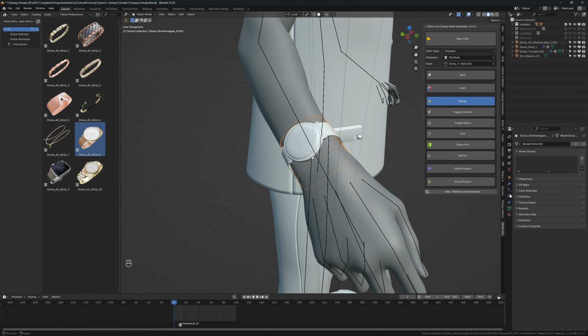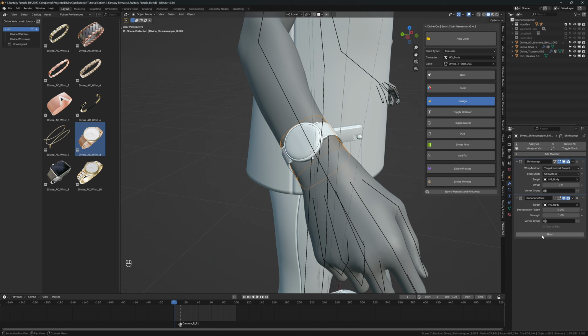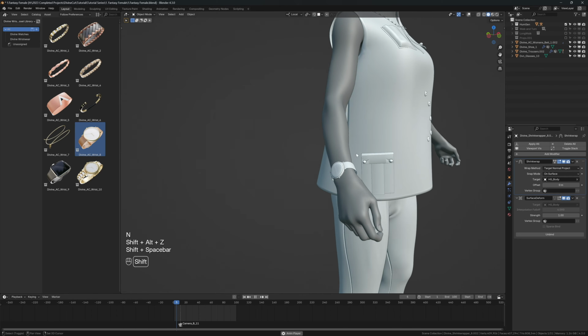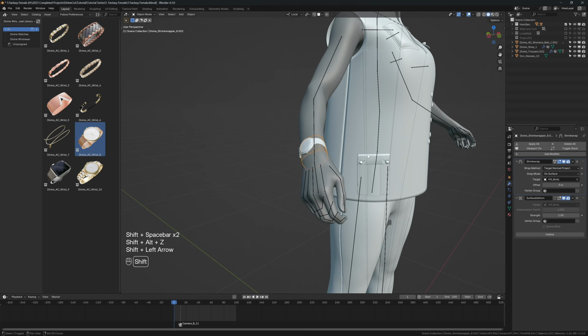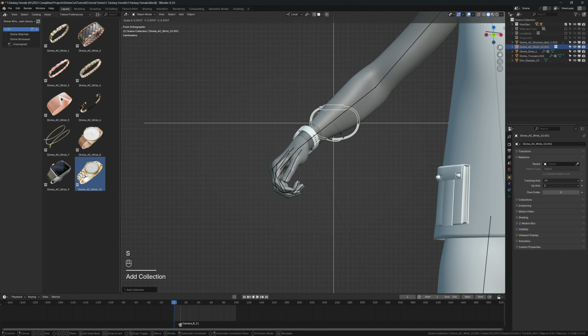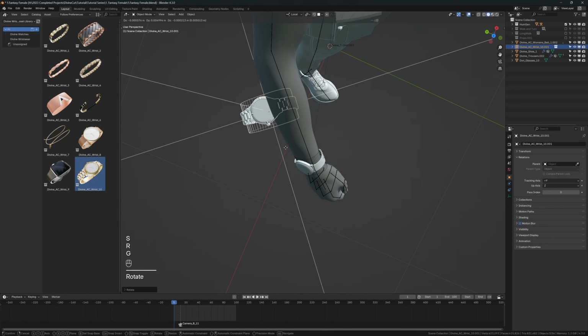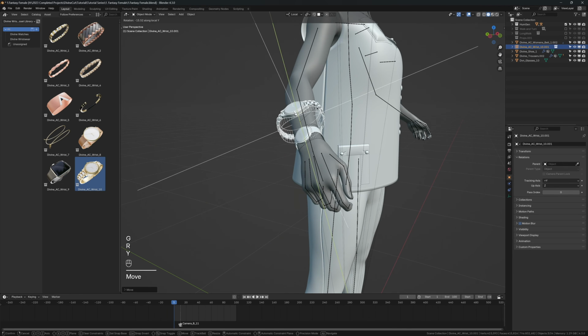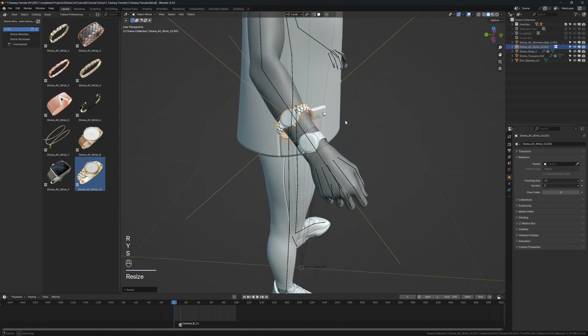Ideally it tries to bind this object here. So I'm just going to click on the surface deform modifier on this one, or you can select this thingy here and click on bind, and it binds it. That doesn't happen for the other watches, I'm just going to do that and make sure. But you simply position it onto the character's arm like this.